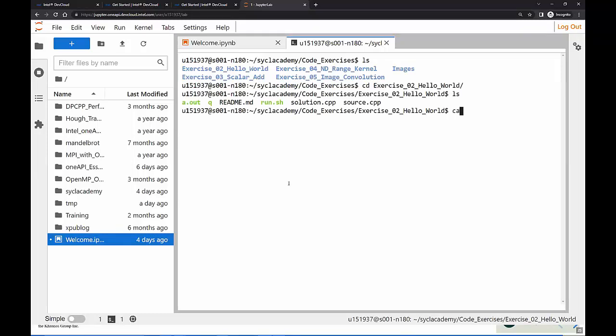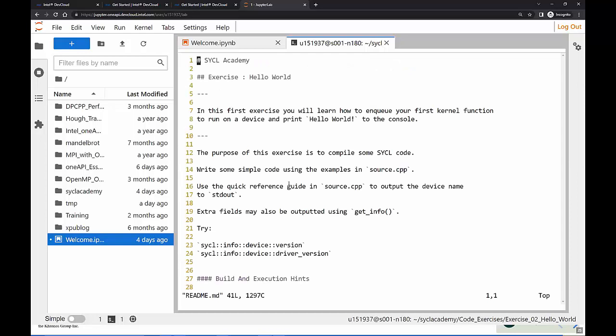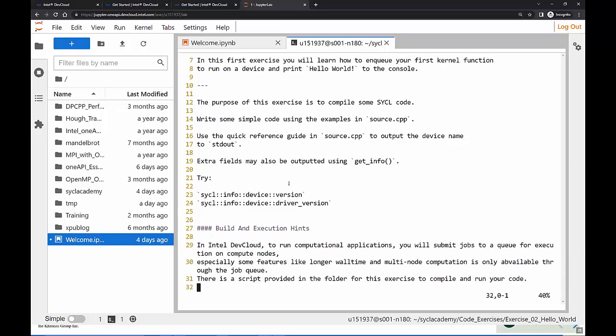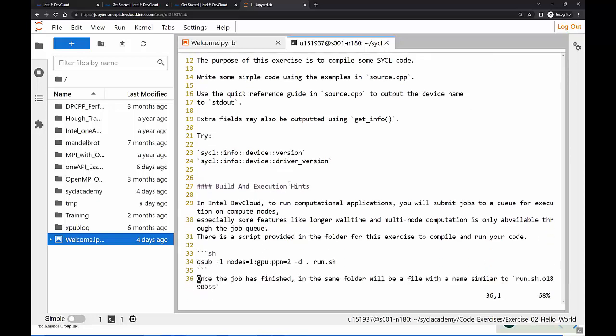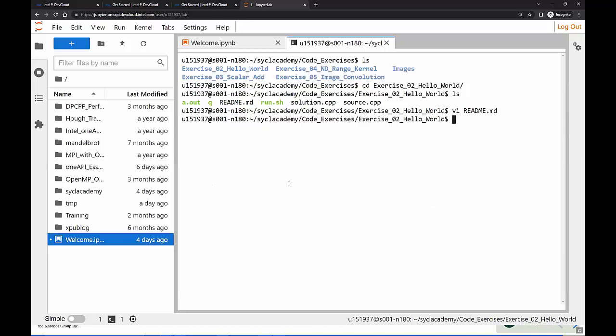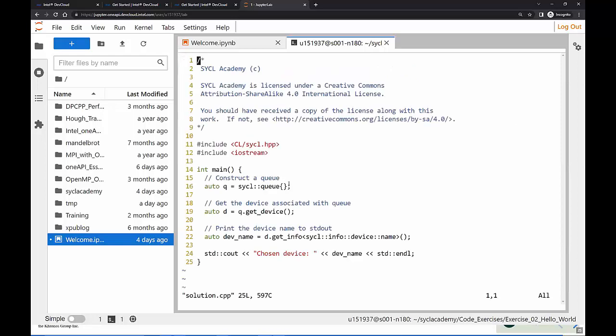You can see that there is a README document explaining what is expected. It's very simple. We expect you to create a queue, select a device if you want, print the device version and the driver version, and build it. You can also print something from the kernel. There is a solution code prepared for you.